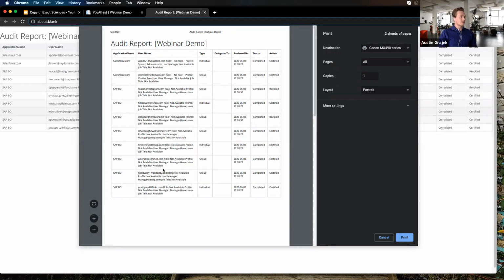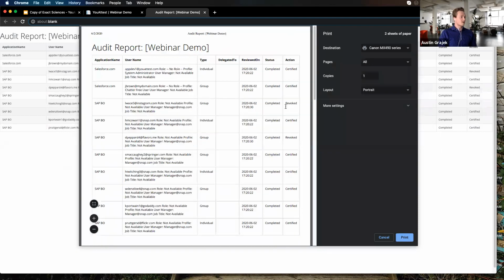If you go in right here, you can see the action was revoked and this one was certified. If it's delegated out, this will be populated with who it was delegated out to, and it'll reflect what time they took that action of either certifying, revoking, or delegating it out further.